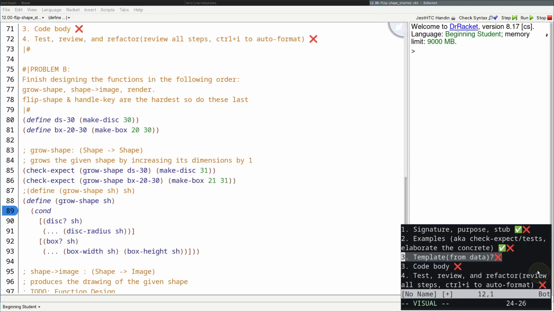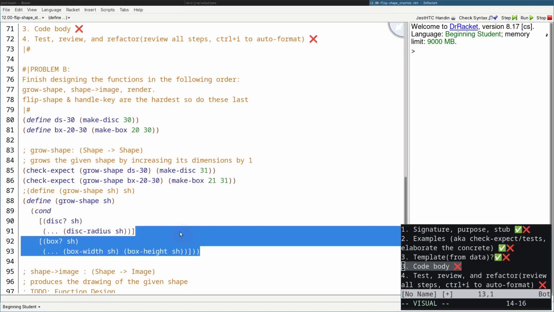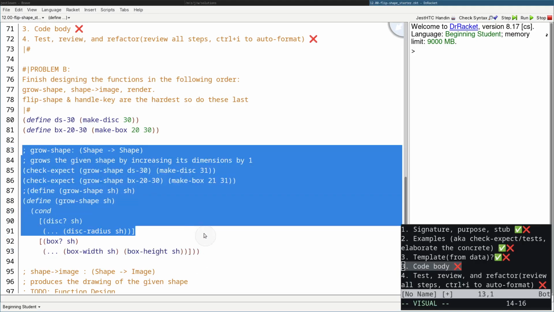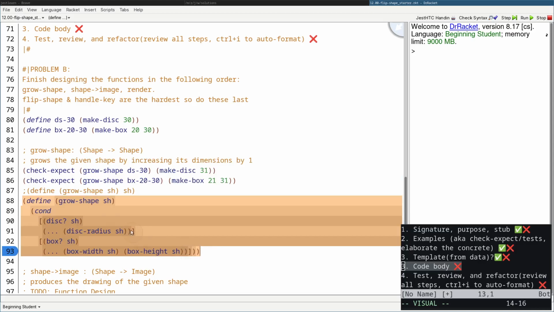Okie dokie. So that is the template stub done. All right, we got a template. Now comes the hardest part, coding the body for grow shape. So pause the video and try to do the code body for grow shape. I'm gonna go over spoilers in 3, 2, and 1.